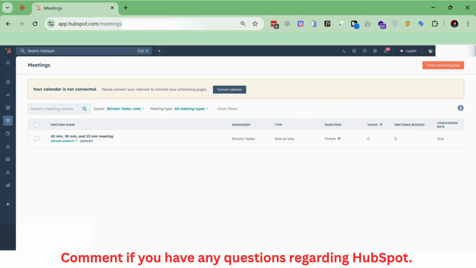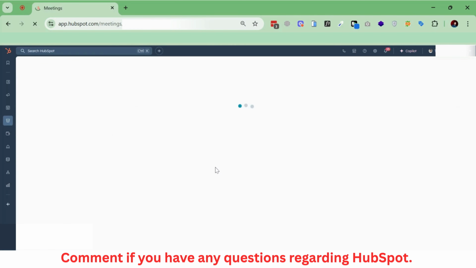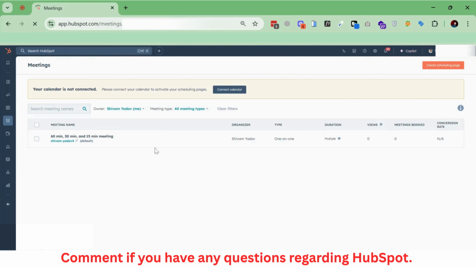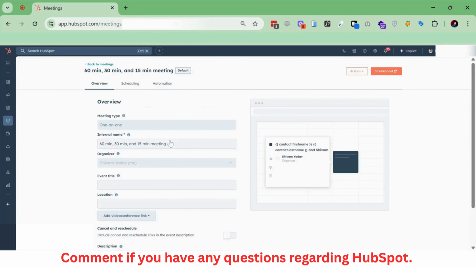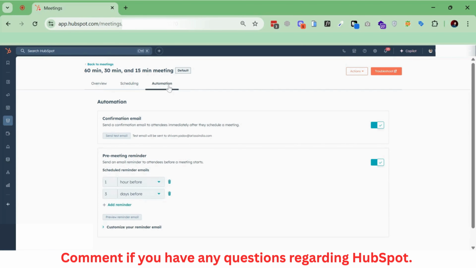So let's open HubSpot and go to the meeting tab under sales. I'm on the meeting scheduler page. I'm selecting one of my existing meeting links, and this is the one. I'll click on edit and from there I will head over to the automation tab, and this is where you will find two email options: the confirmation email, which goes out immediately after booking, and the pre-meeting reminder. And that's what we are going to customize today.